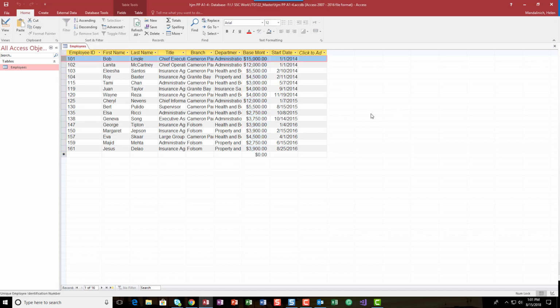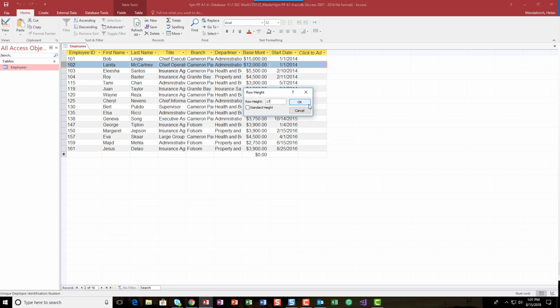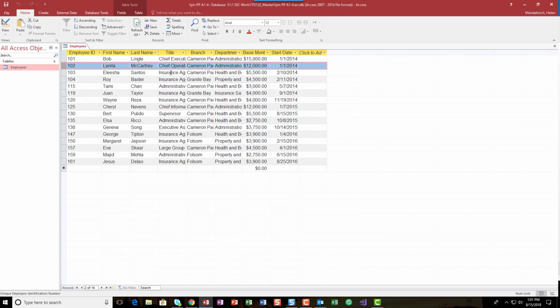Pick a row, it doesn't matter. So once again, we do that black arrow, right? Not here, but a black arrow, and click. Once you get that black arrow, click, and then right click, find row height, and we're going to make that 17. Once again, it changes all of the rows, right?